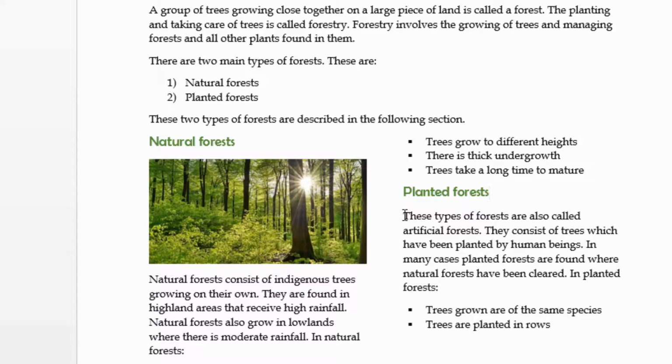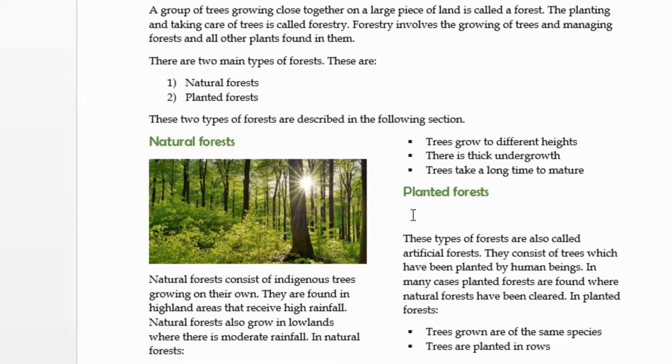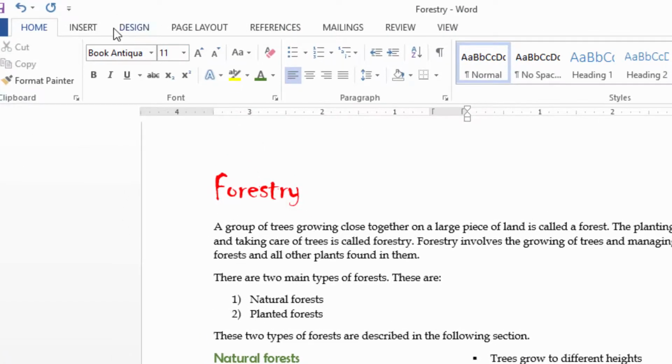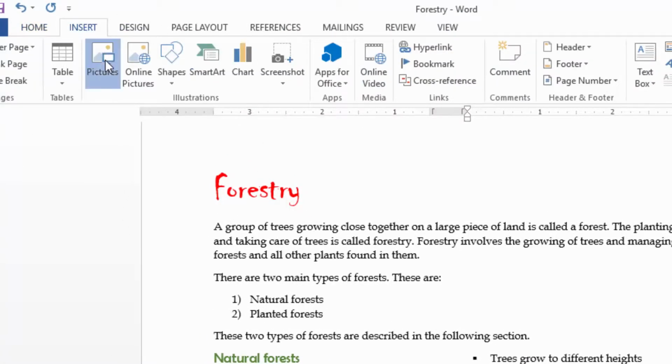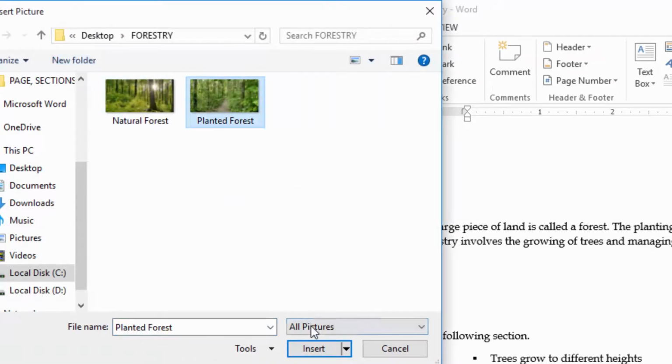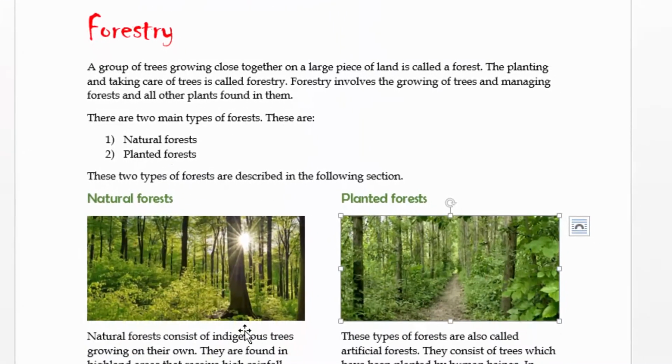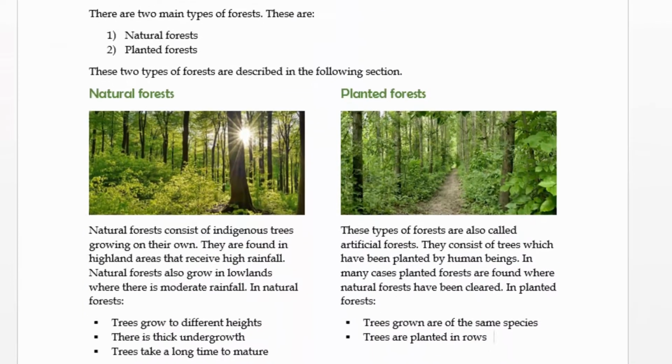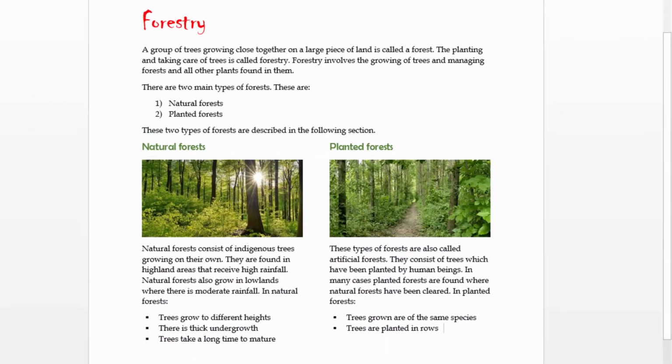I will also come here before the beginning of this first sentence of planted forest, press enter, come back and click my empty line where I want to insert picture, click insert picture, planted forest, insert. Now you can see my document is now well formatted with pictures, and these pictures are of the same size and the document looks attractive.